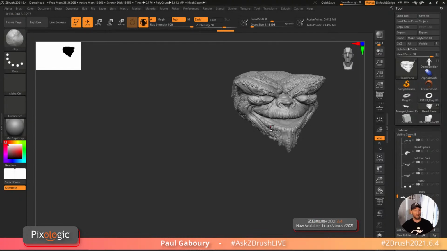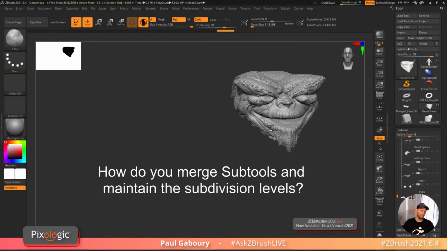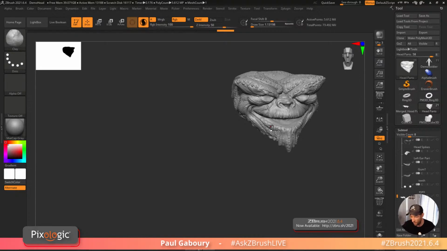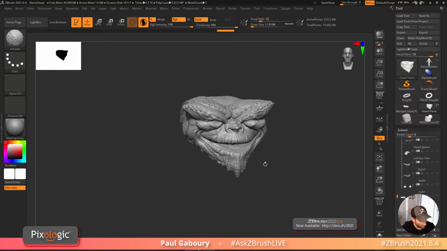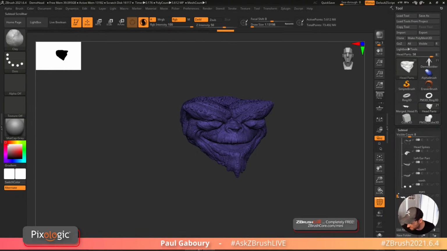All right, so let's move on to my next question. Okay, this is a great one, a segue. How do I merge subtools and maintain my subdivisions? Okay, so in this last thing, we were merging, and I wasn't worried about subdivision levels. Now I am worried about subdivision levels, okay? Now I want to be able to merge this head, say, with the ears, okay?